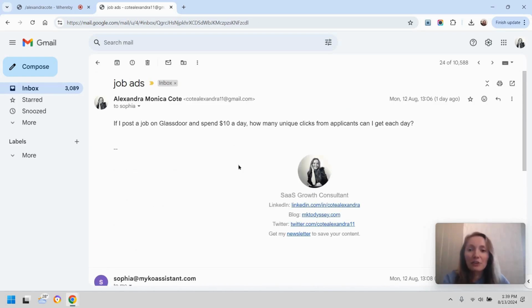I also have here another use case that digs a bit deeper into the costs that certain platforms have. So for example, if you want to post an ad on a specific website and you want to calculate the return on investment, Myko Assistant can help you do that.